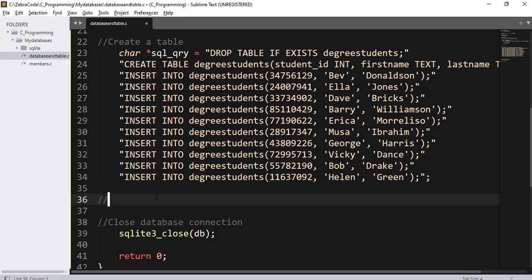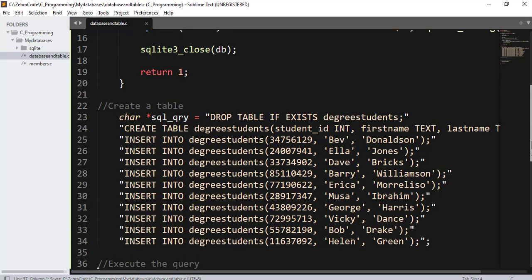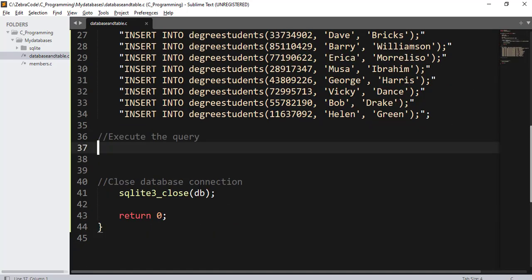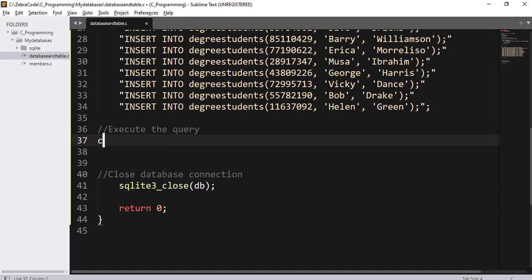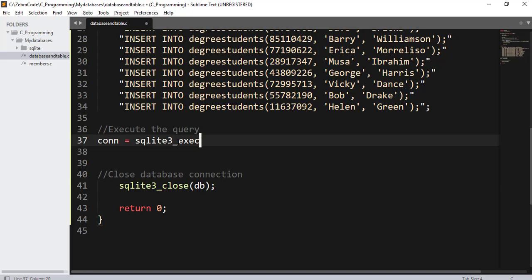I will leave a comment here. Execute the query. Remember, let me move this one up a bit. The name of our variable for opening the database is con, so we will use that one to execute the query. That will be con equals sqlite3_exec.